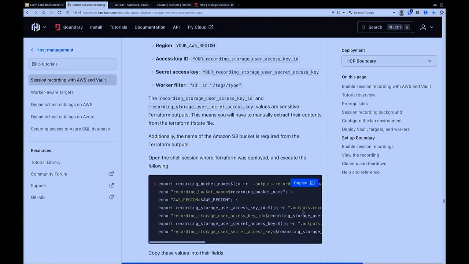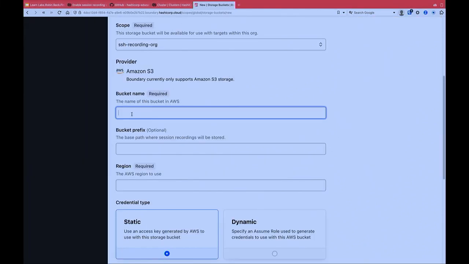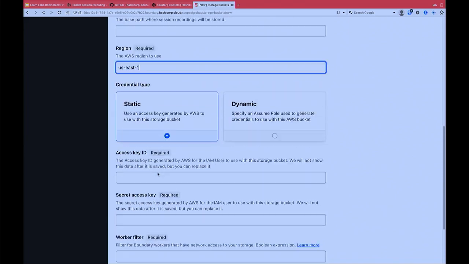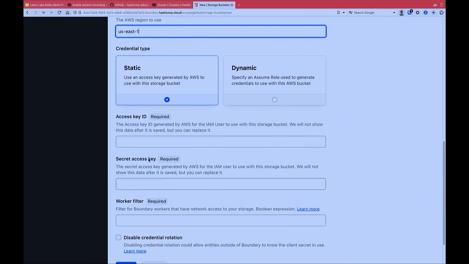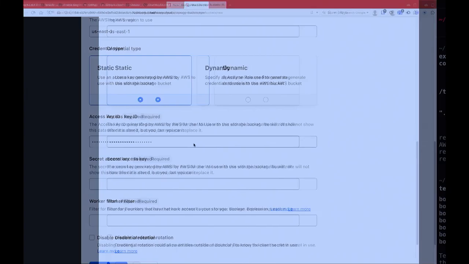But I do have a command here for it to copy that bucket and just print its value directly, so we don't have to fiddle with locating that. So here's the name of my bucket within AWS, the demo bucket. The region is going to be US-East-1. It's a static credential. And then for the access key ID and secret access key from the Terraform output, these are the IAM users that are used to access S3. So you'll find those in the Terraform output as well. But I went ahead and echoed them in this nice handy command I put in the tutorial for you so that I can copy that access key ID and the secret access key.